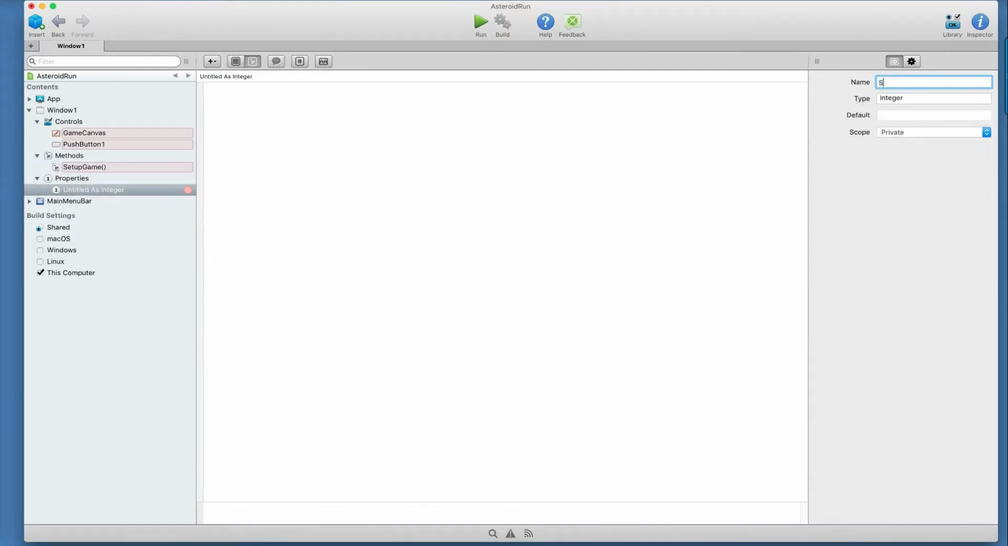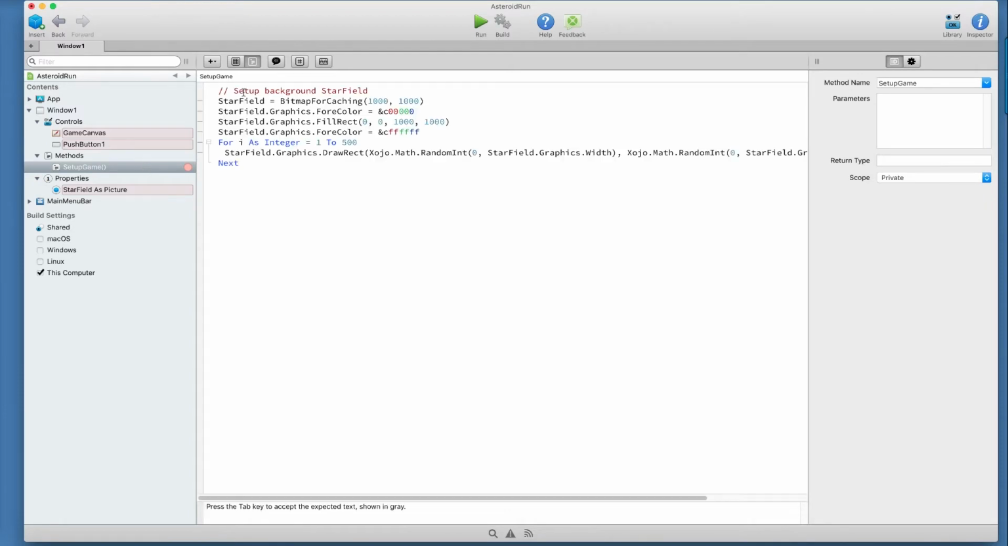Now the first thing we want to do in our initial setup of the Asteroid Run game is have a scrolling star field in the background. So I've created a property called starfield and given it the type Picture. In SetupGame, I'm creating a picture and setting it to black for a black space background. Then I'm setting the drawing color to white, and I'm going to draw 500 points on this black background to simulate a star field. That's what the for loop does, and it just randomly sticks the points.